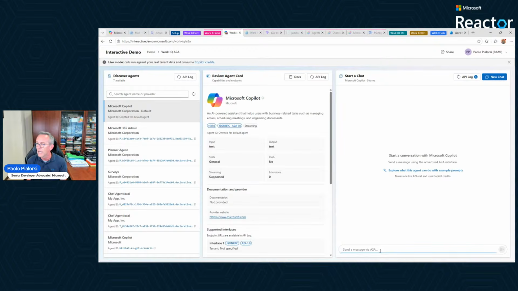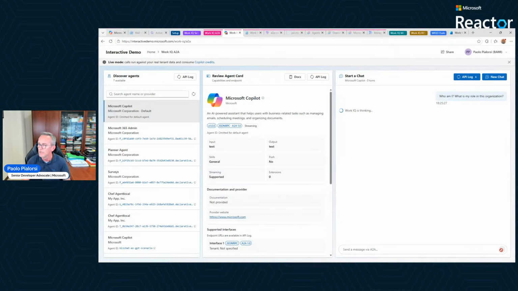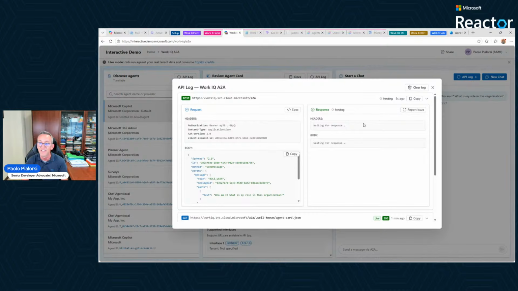So, for example, I can say that, again, I want to know who am I, what is my role in this organization, okay? Let's try with the same prompt as before. Now, what we can do with the interactive demo tool, and that's why I said that it is really powerful, is that we can inspect the log and see what's going on under the cover.